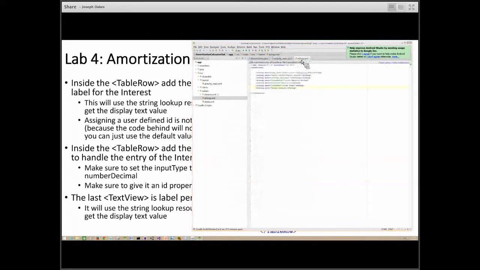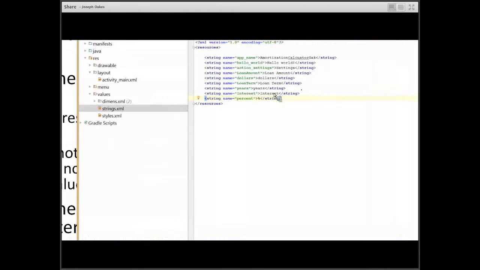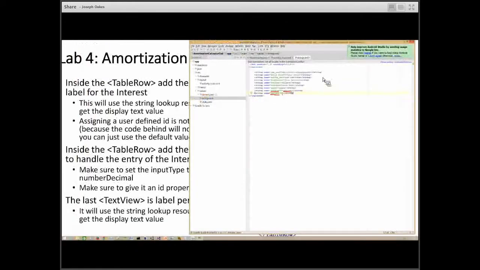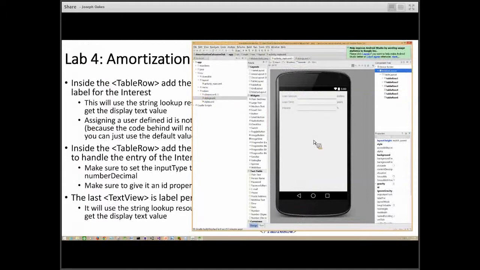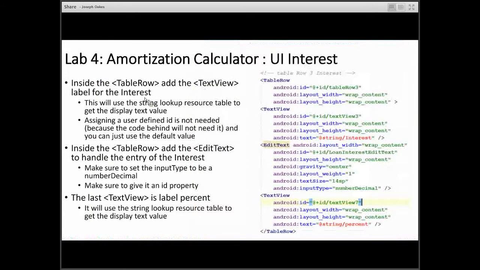Go over to the strings file. Now we have to add the next two values for the strings file. And let's see, we're on interest and percent. Okay, so now we have interest and percent. So here you can see the name is percent, but what we're going to display is just a percent sign. Good. So let's check our work again. Go to design. Looks pretty good. We've got row 3 complete. Let's move on to row 4.